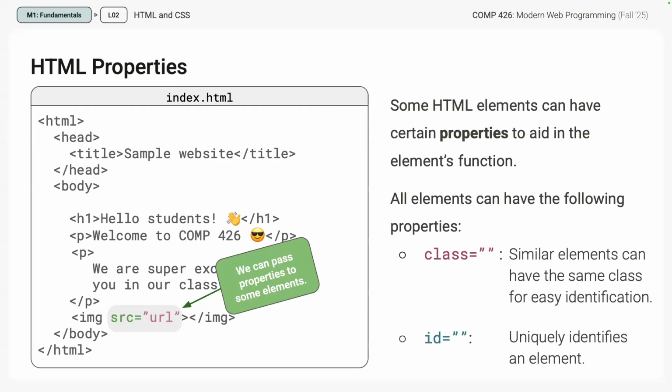Now, another thing is that all elements share two properties known as class and ID. No matter what type of element it is, whether it's a paragraph, whether it is a header like H1 up there, that was the larger text, or our image, all of these tags can take a class or an ID. The purpose of these two will become more clear in a moment.